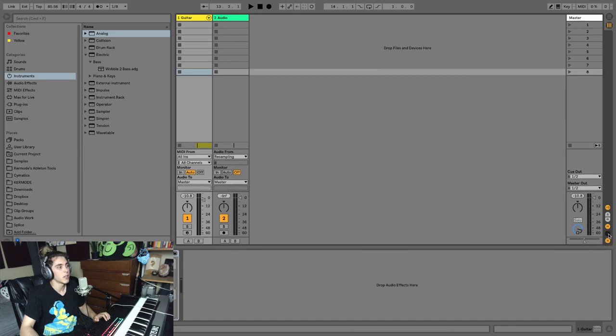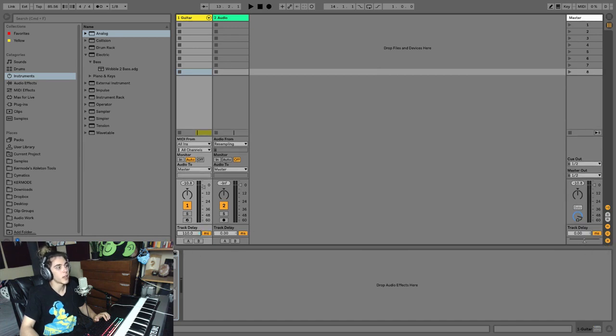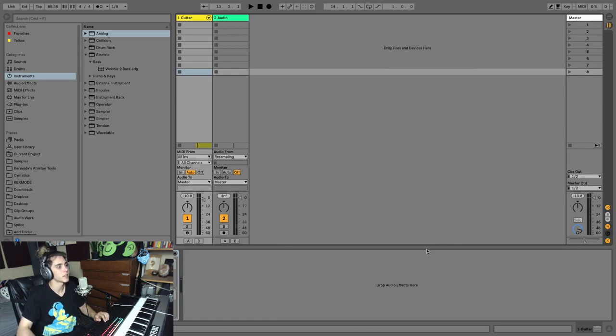Now, this little D opens up a track delay, which will actually allow you to push a sound back or forward if it's kind of dragging or it doesn't fit the timing of your song. You can push it forward or back a little bit. But I'm going to hide that because I think it's not something we need right now.